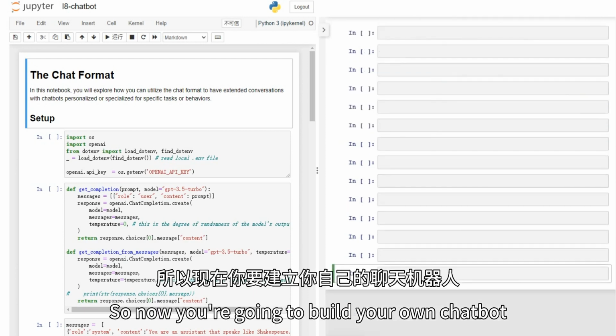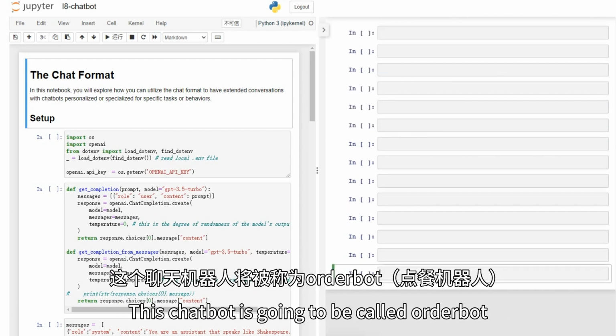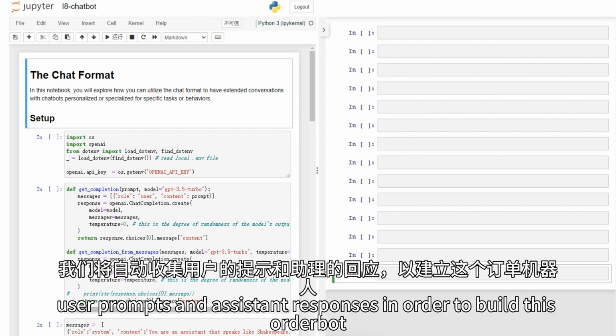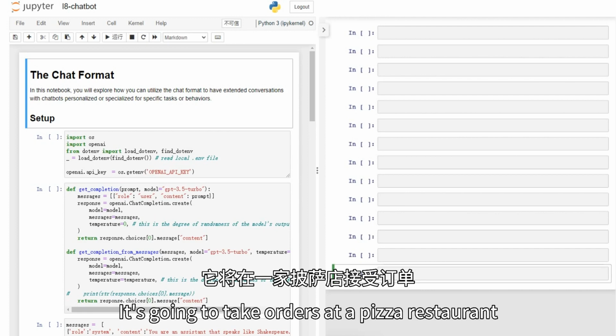So now you're going to build your own chatbot. This chatbot is going to be called OrderBot, and we're going to automate the collection of user prompts and assistant responses in order to build this OrderBot. And it's going to take orders at a pizza restaurant.